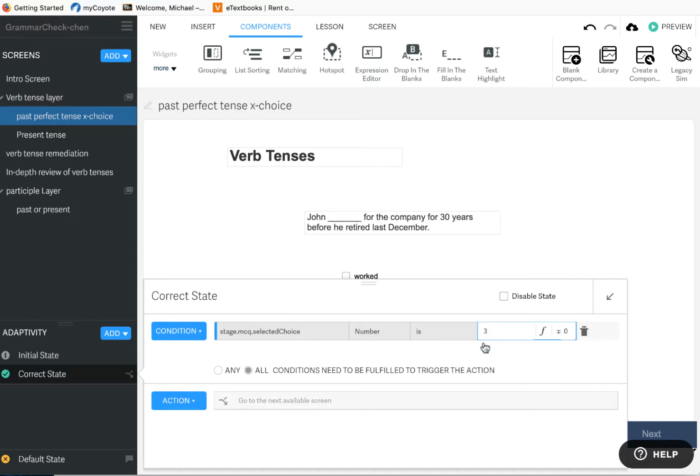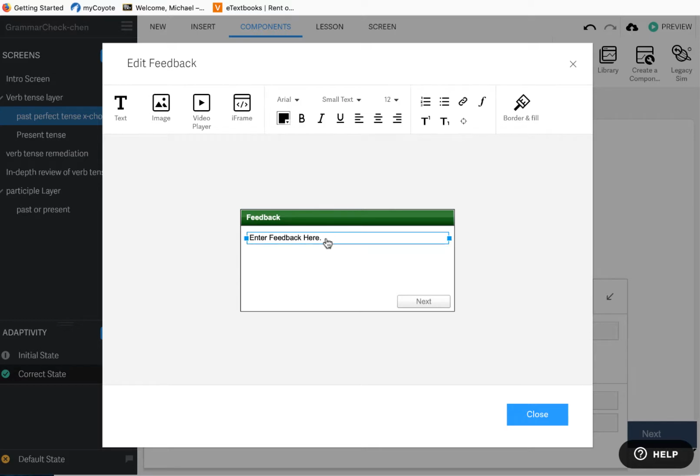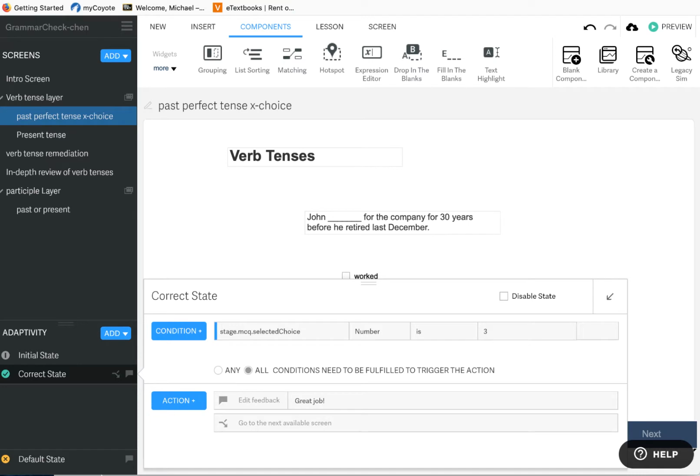With that set, the action will be, if you got it correct, we're going to add some feedback. So we're going to say, great job. And then they got it correct, so basically they will bypass and go to the next layer.